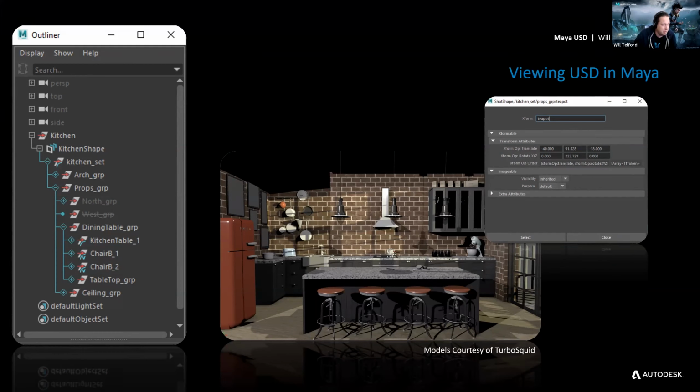And there's three main places you want to be able to visualize that data. You want to be able to visualize it in the outliner, where you want to see the scene hierarchy and representation of it. You want to be able to visualize it in the viewport, and you want to be able to visualize it in the attribute editor.